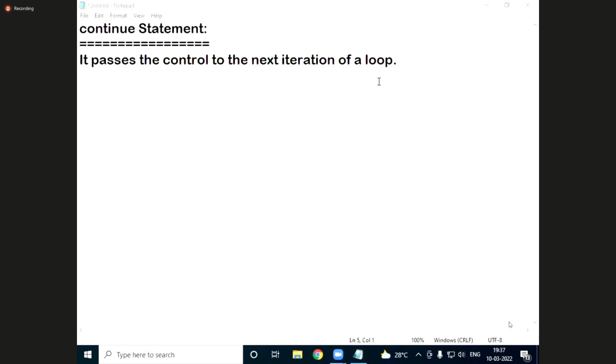Yesterday you studied break label. Now today you will study continue. Continue statement passes the control to the next iteration of a loop. See, the break statement terminates the loop, but the continue statement passes the control to the next iteration of a loop. That means it is going to continue only. That's what the name continue means. Break breaks the loop. Continue continues the loop. So that's what the words break and continue mean.